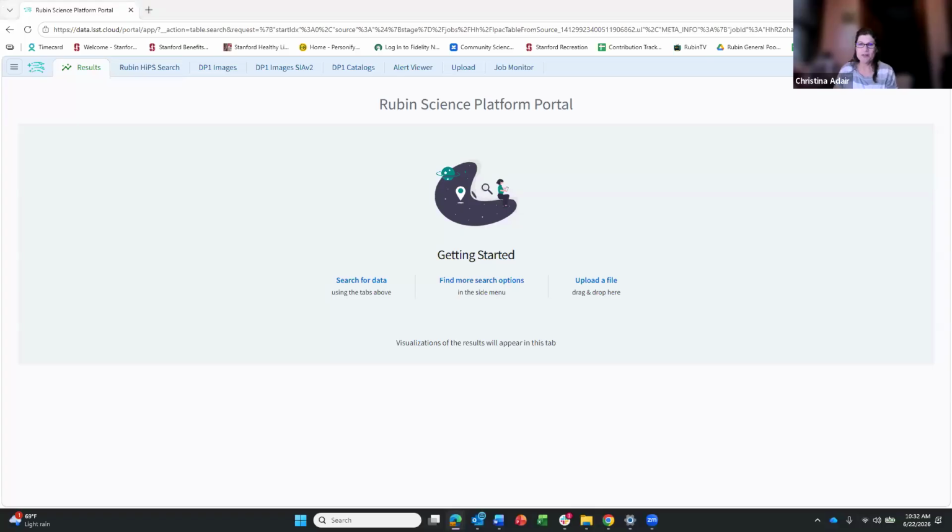Okay, very good. All right, we're moving quickly. The next tutorial that I would like to go through is 105.1. So we're going to navigate the image results interface within DP1.